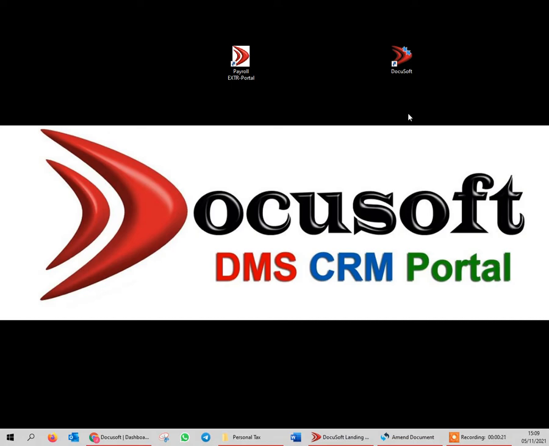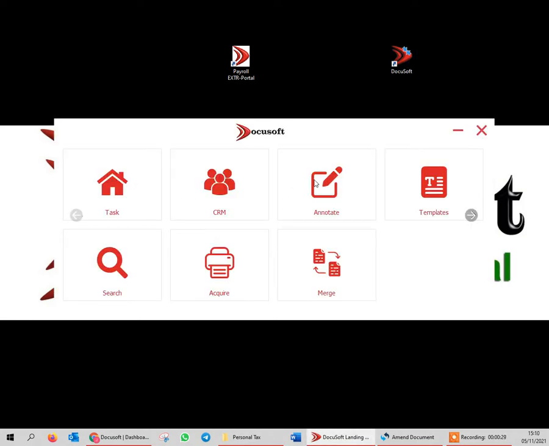So this is part of our cloud system, but it's one of the desktop apps. If you go on to DocuSoft app, that would bring up this page. And if I go on the annotate one, then that would bring up this amend document PDF editor. So this is a desktop app, but it will talk to the cloud, so you can file it directly into the cloud, or you can use it separately to file things onto your computer as well. It is a free feature that's part of our system.